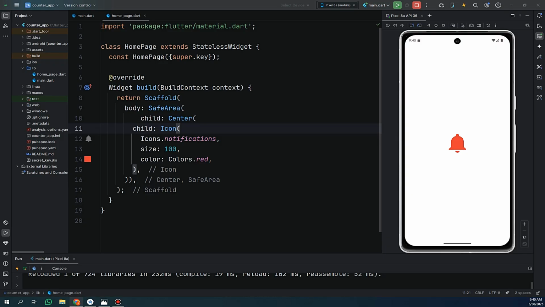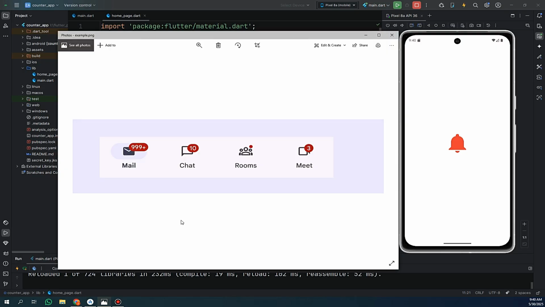In today's Flutter widget of the day, we are taking a quick and practical look at the badge widget in Flutter. Want to show a notification count or dot on an icon? This widget makes it super easy. Let's dive in. The badge widget is used to display status indicators like unread messages or alerts on top of another widget like an icon or images.